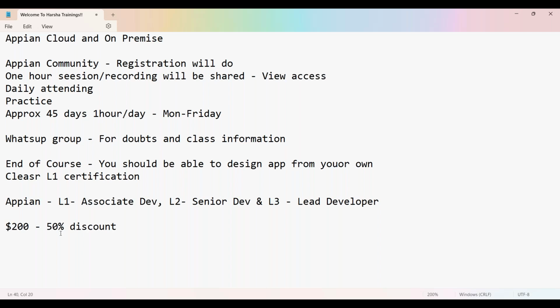All right. So once you complete this session, you will be able to create your applications. You should be able to clear your level one certification, and you can also mention that you have at least 2 years of experience, based on this training. For example, if you have 10 years of experience in some other language, let's say Java or Python, and you want to move to Appian, you can say I have 8 years of experience in Java, and 2 years I've been working on learning Appian. In such a way you can mention.